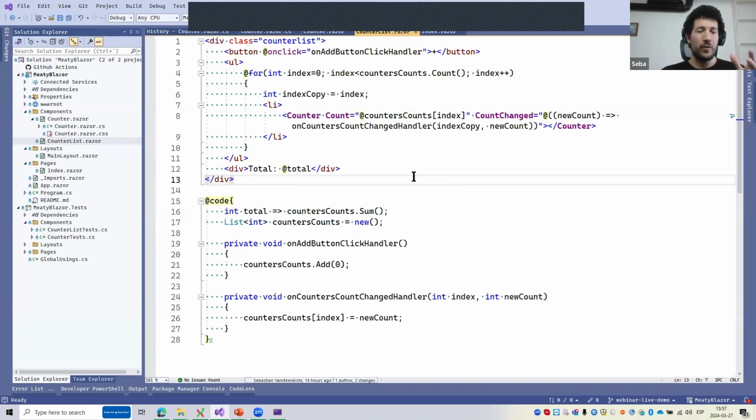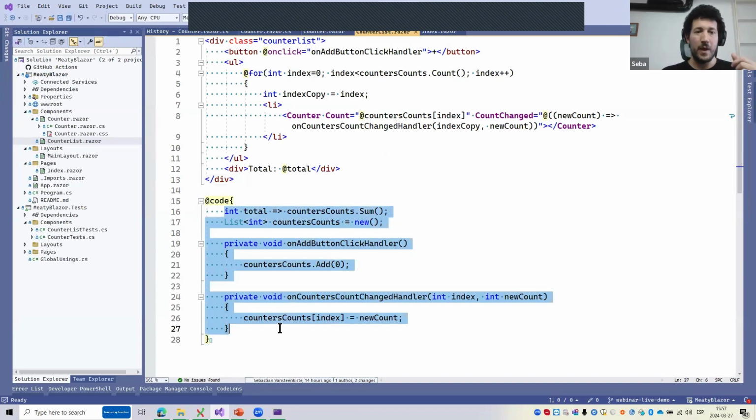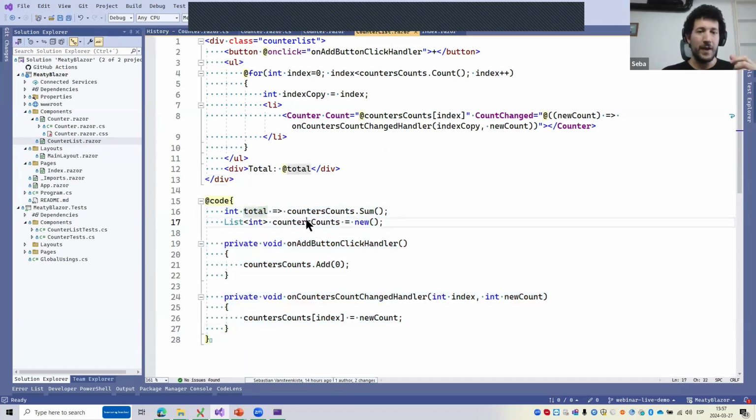Anyway, so what we're doing here, let's focus on the code first, right? So we have a total, we have a list of counters. It's not just one integer now, but we have a list of integers which each have the value for each of the counters that we are displaying on the page. Total is merely being calculated as the sum of that list. So when we click the add button, we are adding a 0 to the list, right? And we will leave this for later.